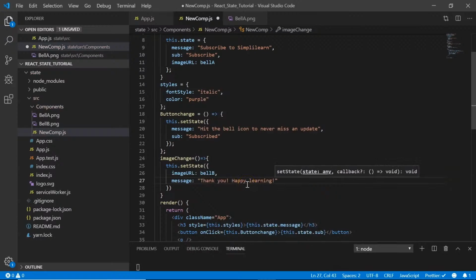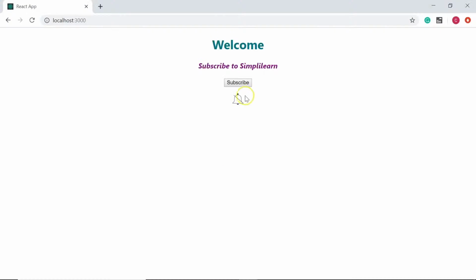So let's save this now. And if we look at the browser, we see the image, and once clicked on it, the image gets updated and the message changes. So finally, let me refresh the browser once and show the full execution. Let me refresh.